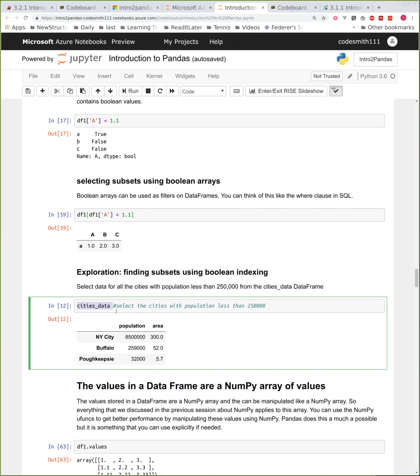Let me give you a minute. So can you select all the cities with population less than 250,000, right? So this gives you a chance to try this out. So how would we do that? I'll give you a minute. If somebody's finished, let me know.